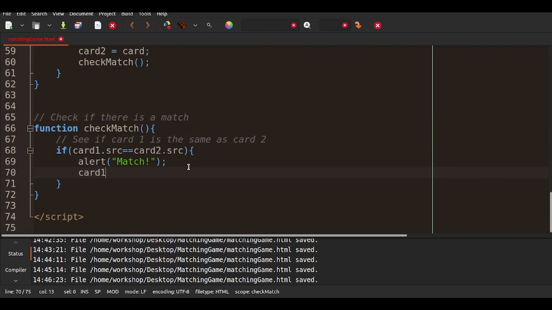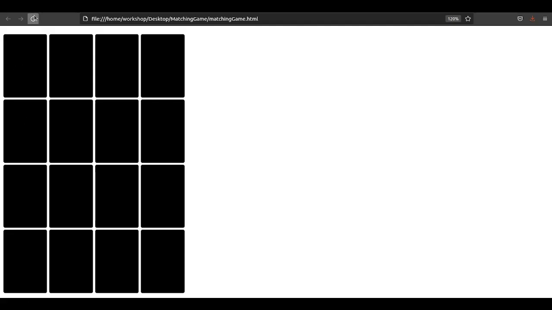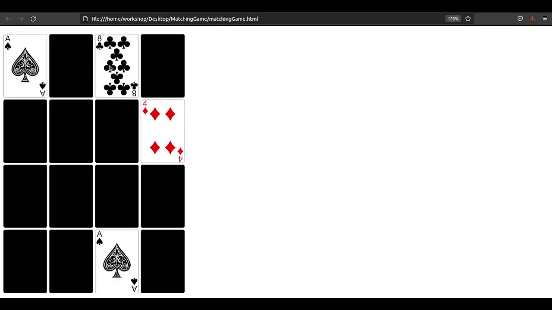Okay, so I'm going to do card 1 dot card 1 equals null. Now I'll put this here. Reset cards. So card 1 equals null, not Joel. Card 2 equals null. Let's go ahead and test it. And hopefully, if you're thinking ahead, you realize there's also another problem we've got to fix. Boom, boom, match. Okay. Now I don't have a match. I can't continue anymore.